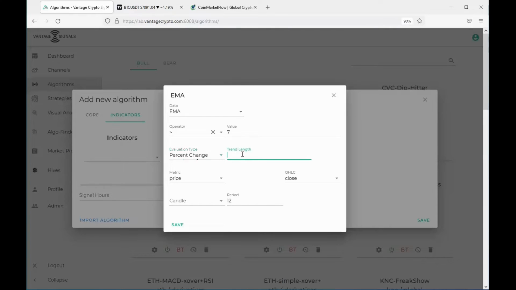When percent change is selected, we have an additional field to configure. The trend length specifies how many minutes in the past we should compare the current value to assess if the moving average has changed the percentage point specified. For example, we could enter 60 here to check for the price change over the last hour. Or in this case, I can specify that the asset must see a 7% increase in price EMA from 24 hours prior, or 1,440 minutes.